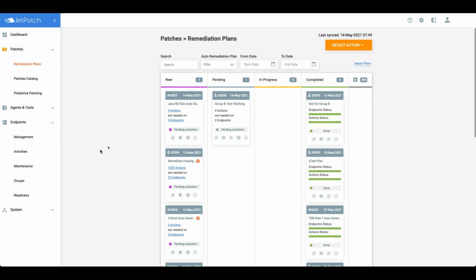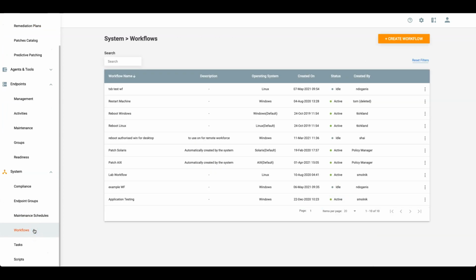Before I show you what that looks like, I want to talk about one thing, which is the workflow. What is the workflow? The workflow is the series of tasks and scripts that you would like to run before your patching starts. Maybe you want to check certain services, stop certain services, and so forth, as well as the series of tasks and scripts that you would like to run afterwards. Maybe you want to start certain services. Maybe you want to reboot if necessary. Whatever makes sense for your environment and for your groups of machines, you can create a workflow like that.